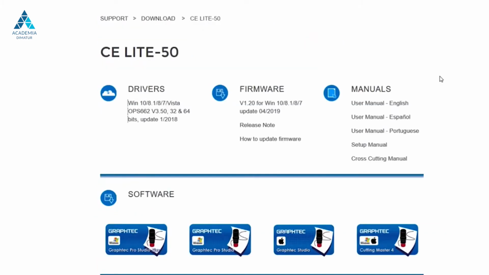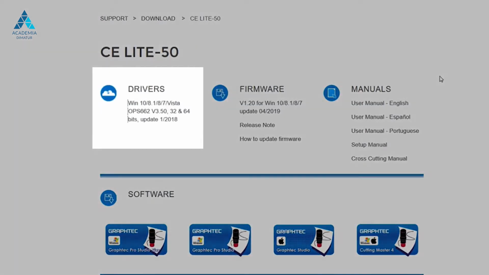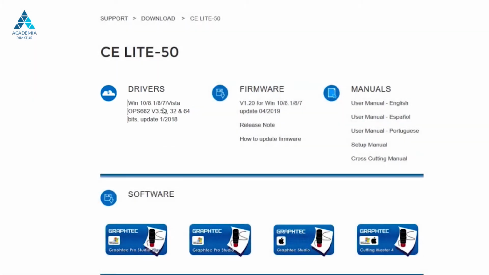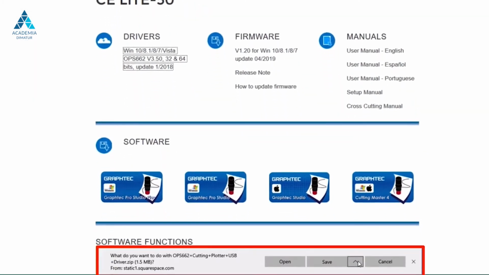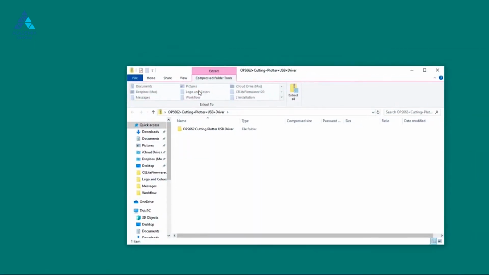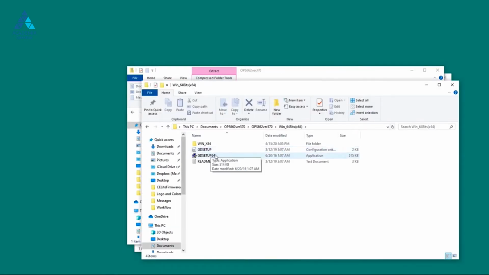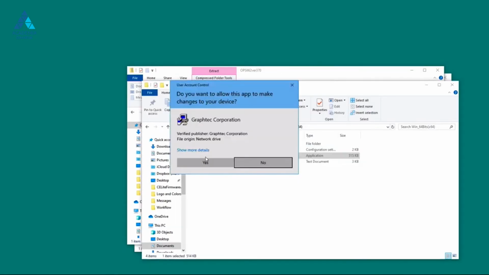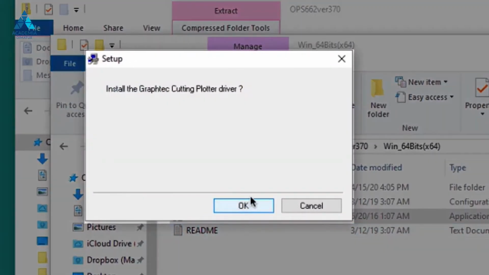In order for everything to work, we need to download the Windows driver first. Click on the Graphtec driver download link, and then save it to a folder of your choosing. In this case, we have saved to our desktop. Double-click on the zip file and extract the files. When the file is unzipped, open the folder and open GD Setup. Click Yes. From here, just follow the prompts.